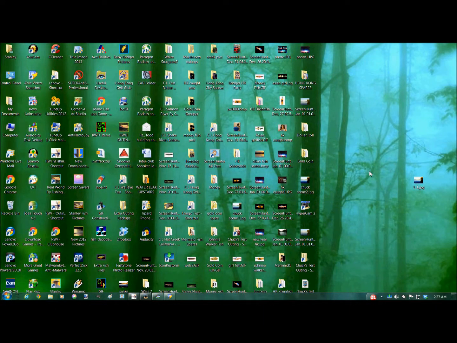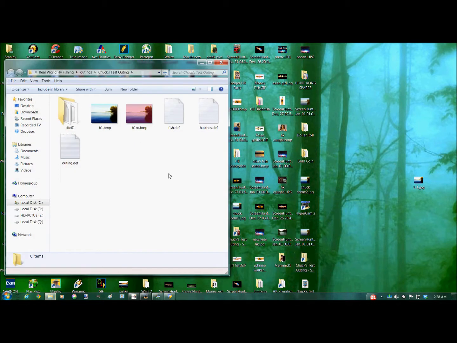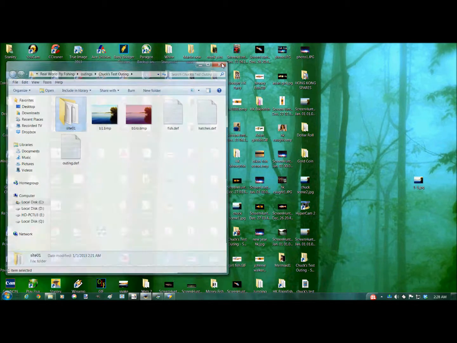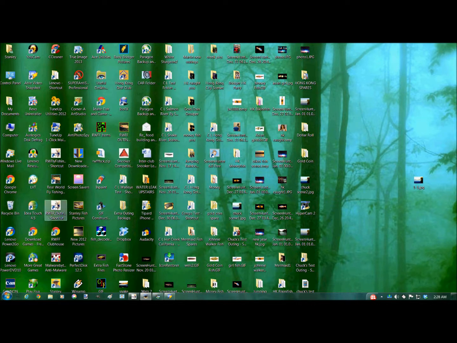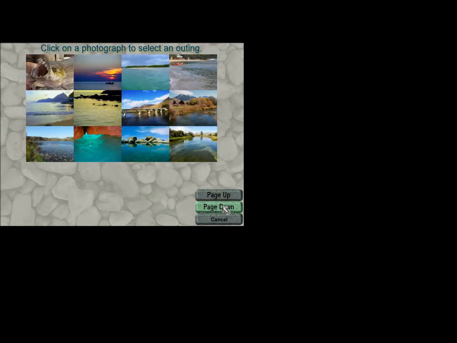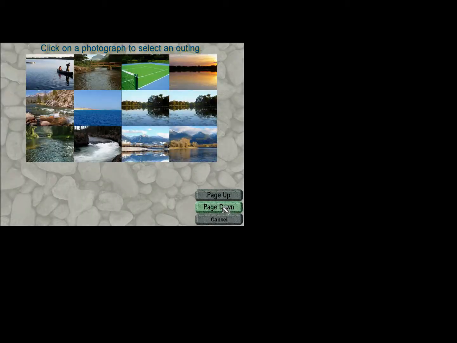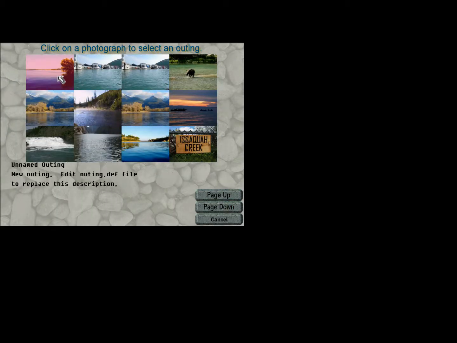Okay, with the three pictures in Chuck's test outing, we click on the shortcut on the desktop and click on site 1. There they are. Gorgeous. Okay. We'll close that, and then we'll go to the compilation tool. Click on this icon here, and now you should be able to see the bitmaps. If you were to scroll down, we'll be able to see the new outing, which is right here.